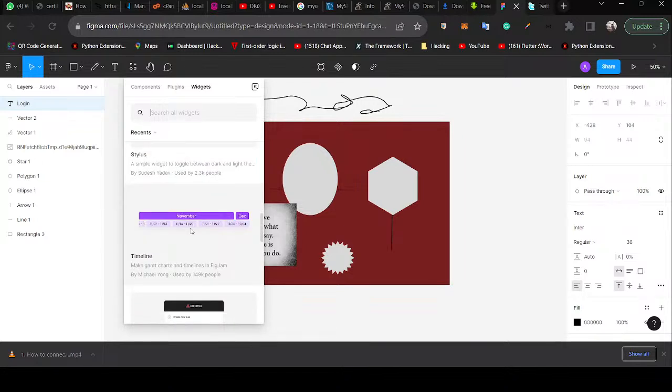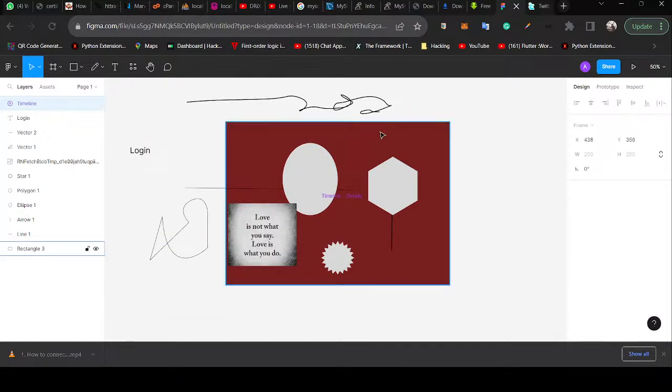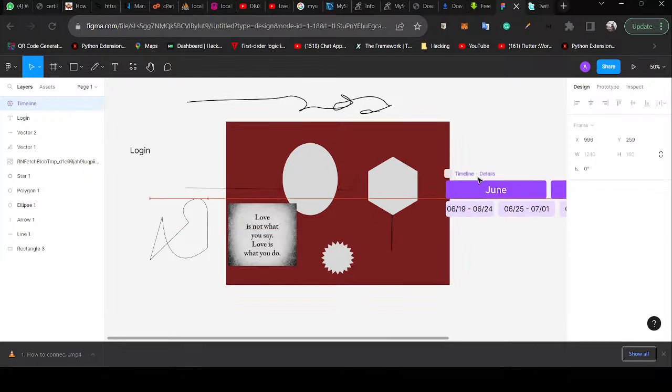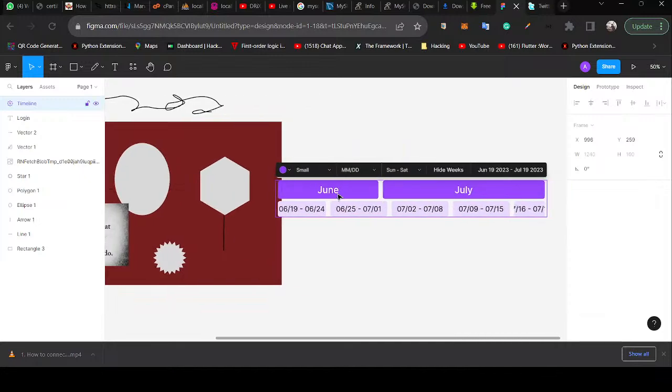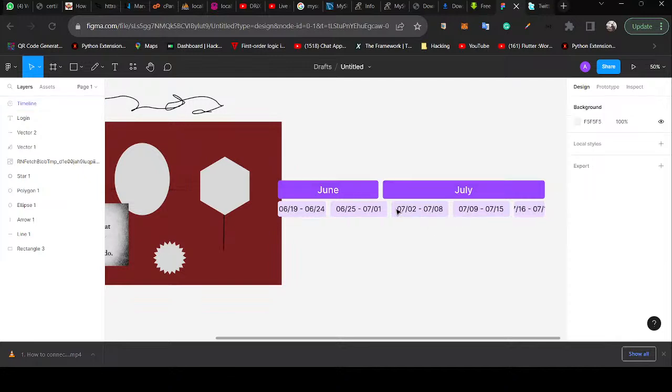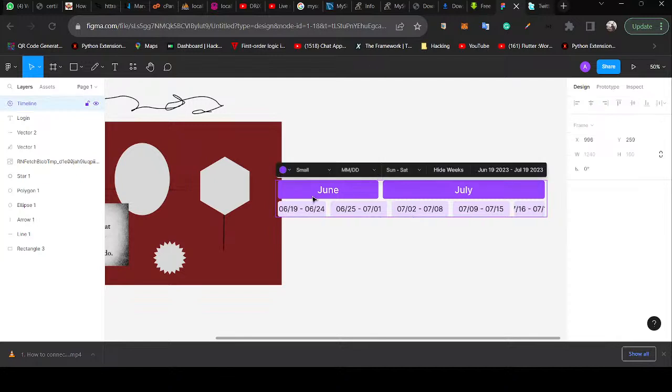So look at this widget now. This is a calendar widget. You can see this is a calendar widget. So you can set your date and time, right? So instead of designing your calendar yourself, you can just add the widget there. So that is that on that.